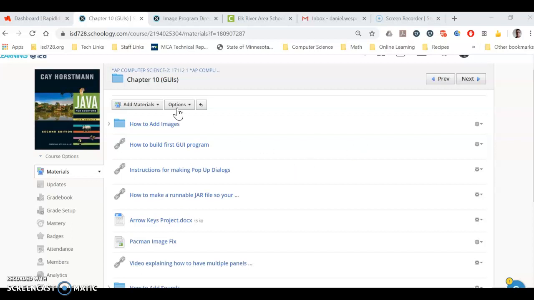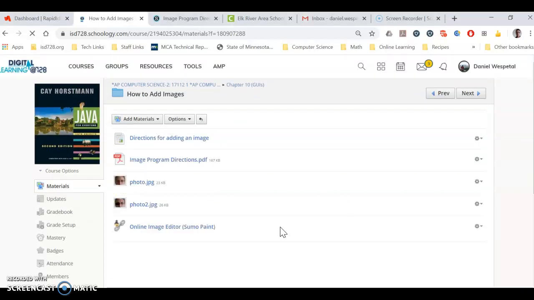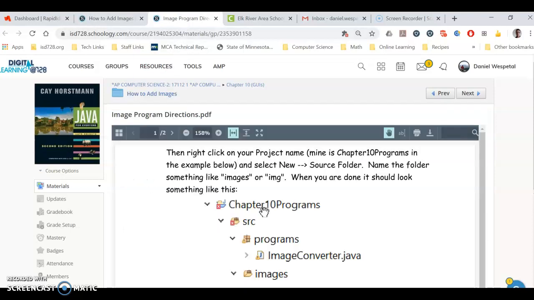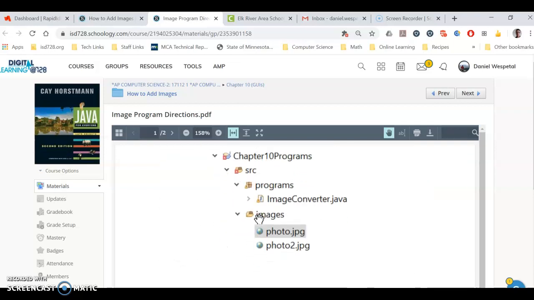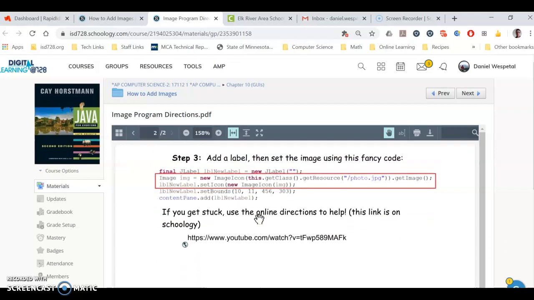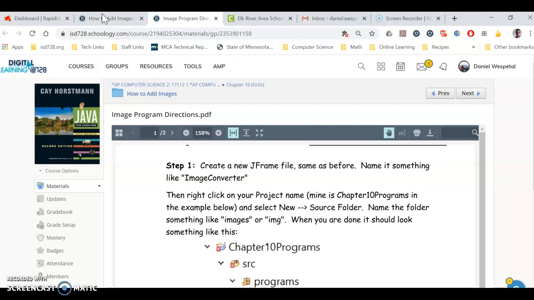Alright, and I'm inside of the Chapter 10 GUIs folder, and there's a little folder here about how to add images. So all the stuff I'm going to go over in this video, you can find in this image program directions. I have it open here, it's a PDF. It'll kind of walk you through the same things I'm doing here. So you can use that as reference.